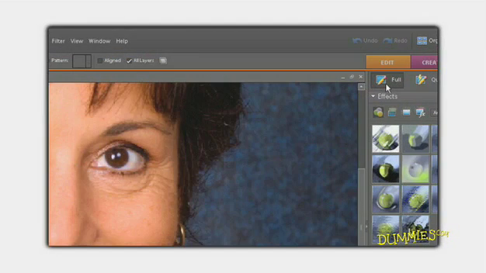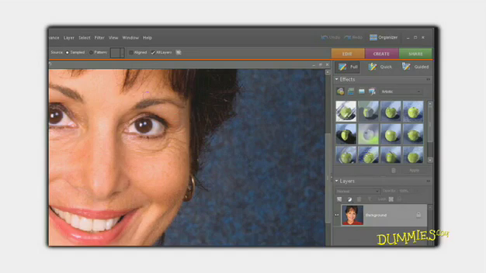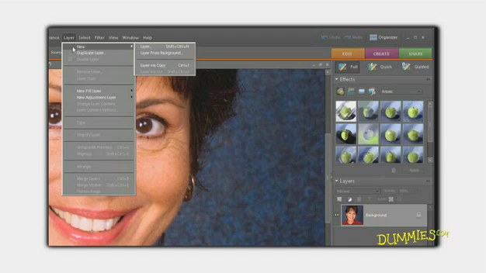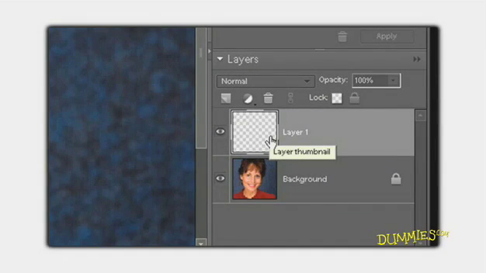Open a photo that needs healing and click into the Full Edit mode. From the menu, choose Windows and Layers to display the Layers panel. Then from the menu, choose Layer, New, Layer, and click OK on the box. Now you have a blank layer in your image. You can also click on the first icon on the Layers panel to quickly create a new layer.